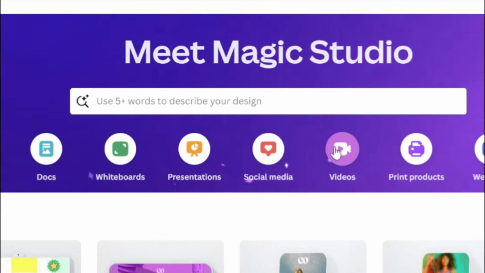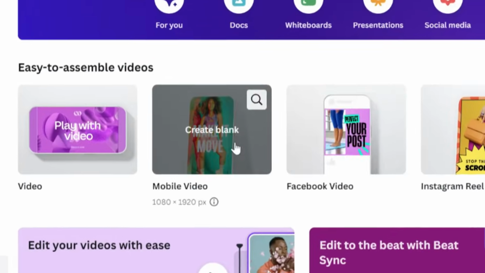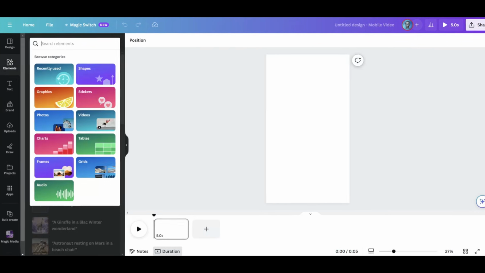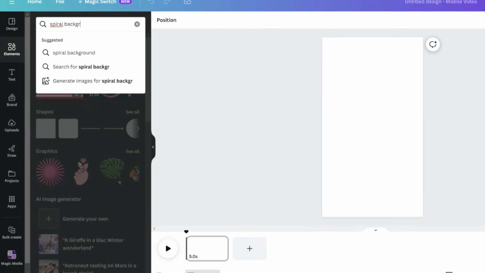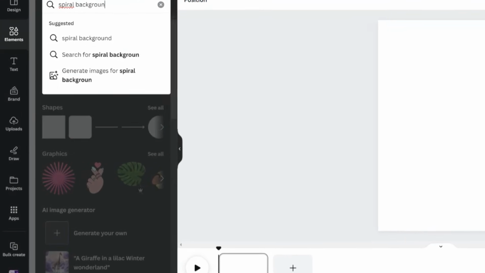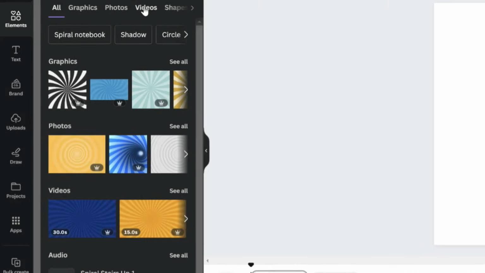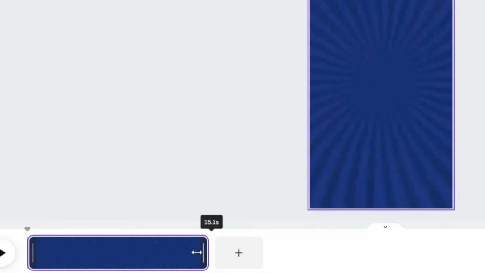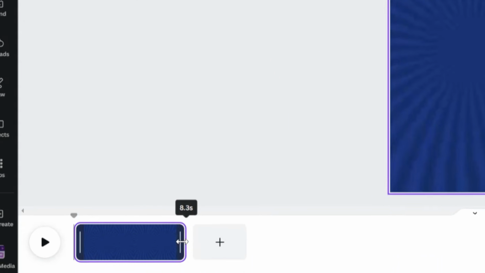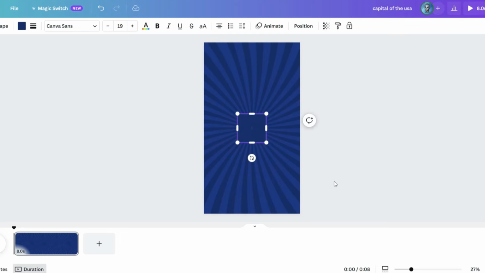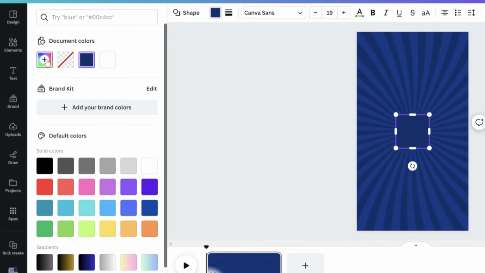Now let's choose video and mobile video, which is Shorts, Reel, and TikTok format. Now let's choose a nice background. I recommend to search for spiral background and choose the one you like. I choose this blue one. Now we will reduce the duration of the video to 8 seconds, which is a perfect duration for this kind of quizzes.